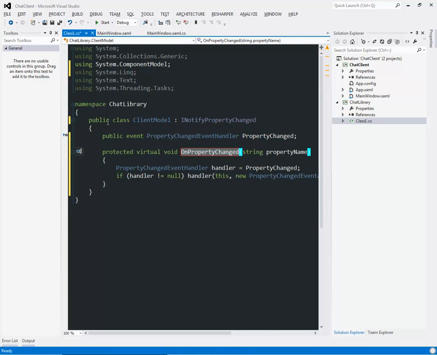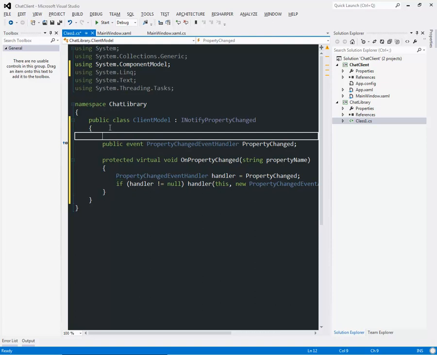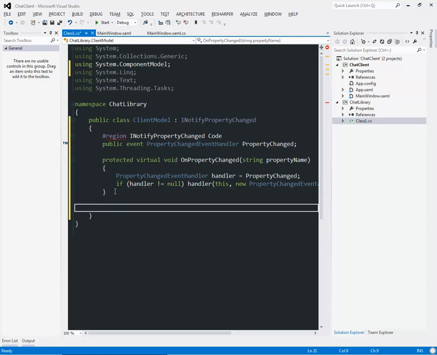And this is actually generating an awful lot of code for me. So let me put this in a region. So I'm going to say region INotifyPropertyChanged code. Okay. And I can go down here then and say end region. There we go.